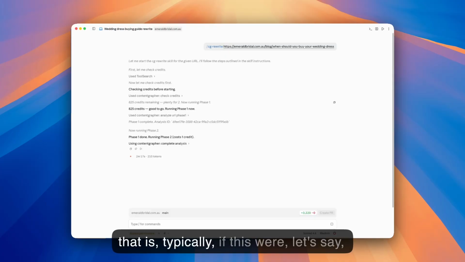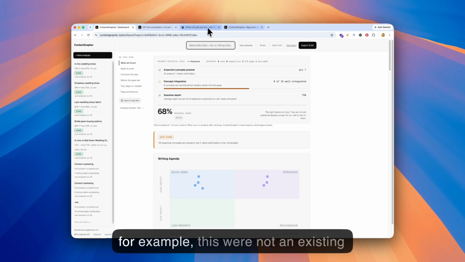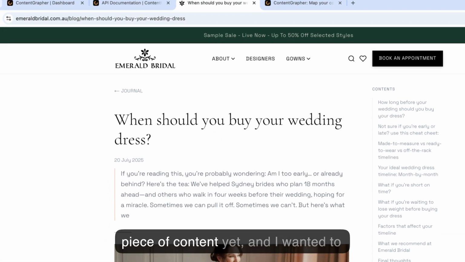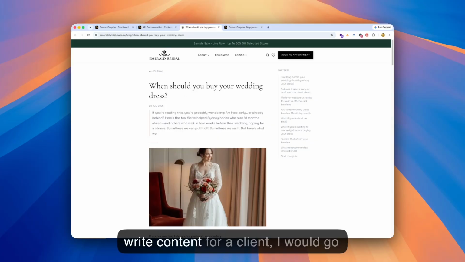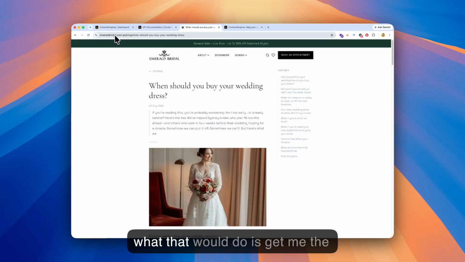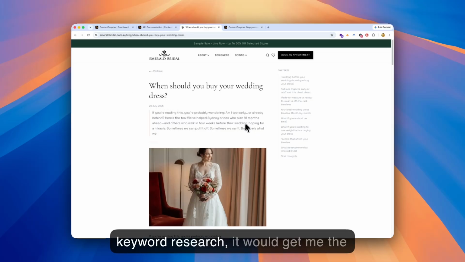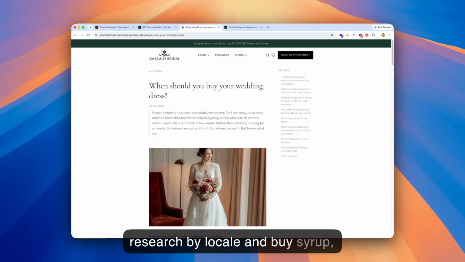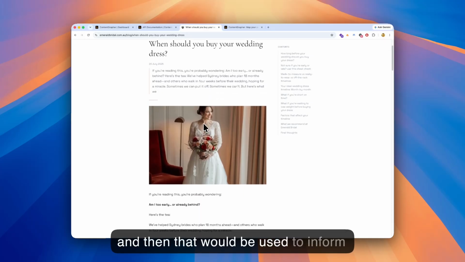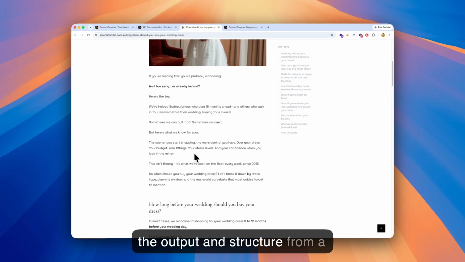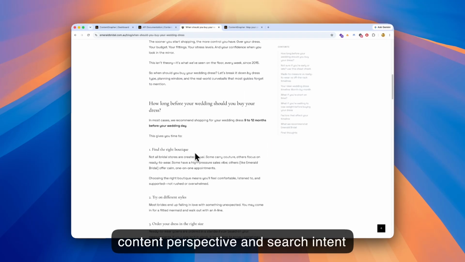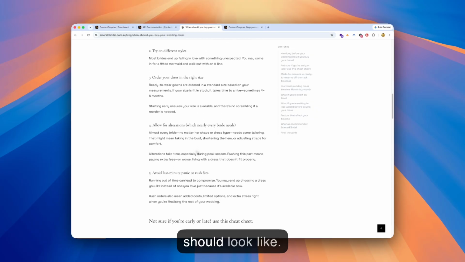And that is typically, if this were, let's say, for example, not an existing piece of content yet, and I wanted to write content for a client, I would go through the usual pipeline, and that is probably draw from DataForSEO API or SEMrush or Ahrefs API. And what that would do is get me the keyword research. It would get me the competitor research by locale and by SERP. And then that would be used to inform the output and structure from a content perspective and search intent perspective of what this content should look like.